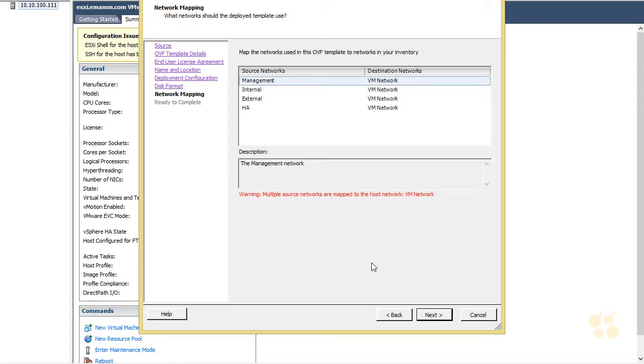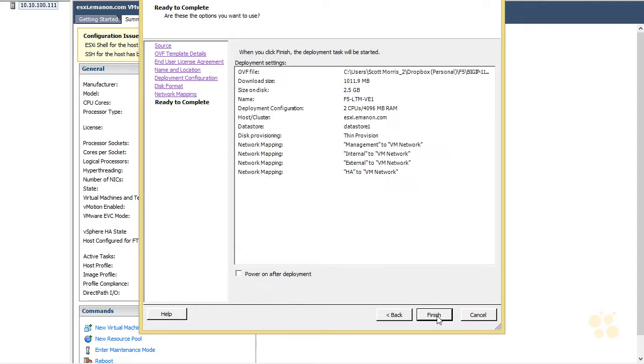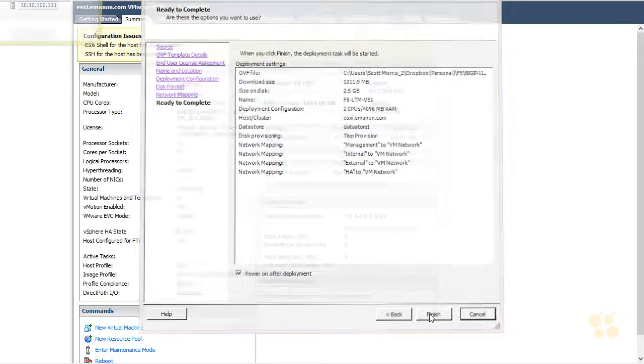So I don't want to get too big for it, because really I'm not going to be doing a whole lot of logging on here, so all of this stuff as it is. And we can rearrange what our networks are going to be as well when we get down to it. Yeah, so it is just giving us a warning right now that multiple things are mapped to the same network. We can go ahead and change that later. Right now, just go ahead and complete it. I'll say power on after deployment.